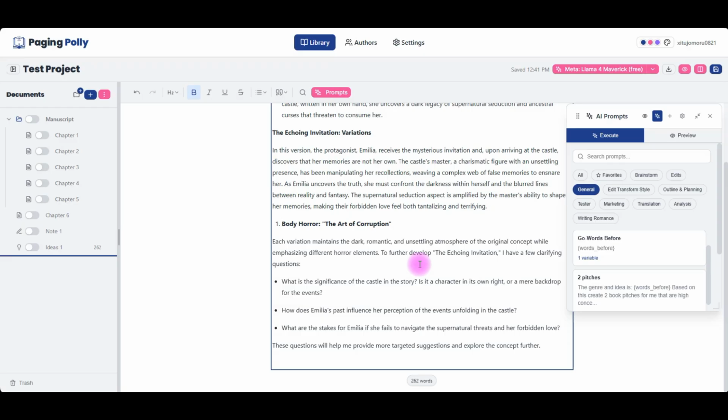So we're going to go deeper into workflow and how I really write a book in Paging Polly, but this gives you an idea and a starting place of how to use Paging Polly very similarly to what you would be doing in Claude, but with more control and with more nuance that you can really fine tune as you go.